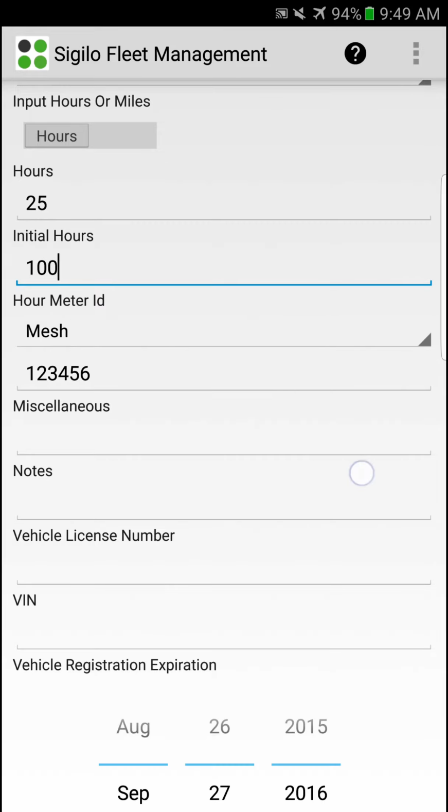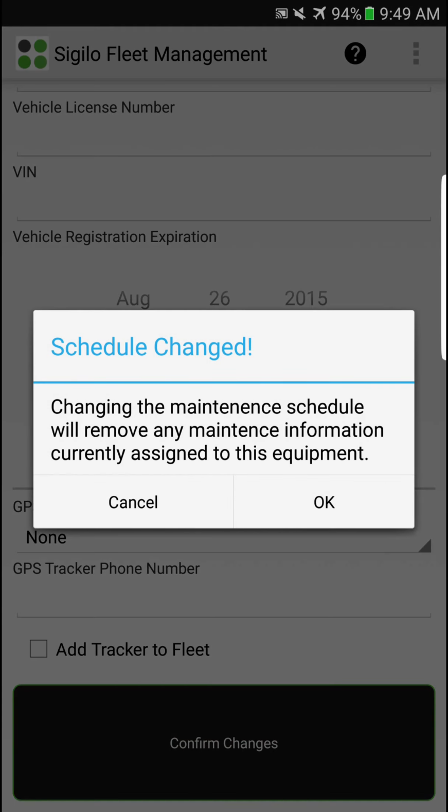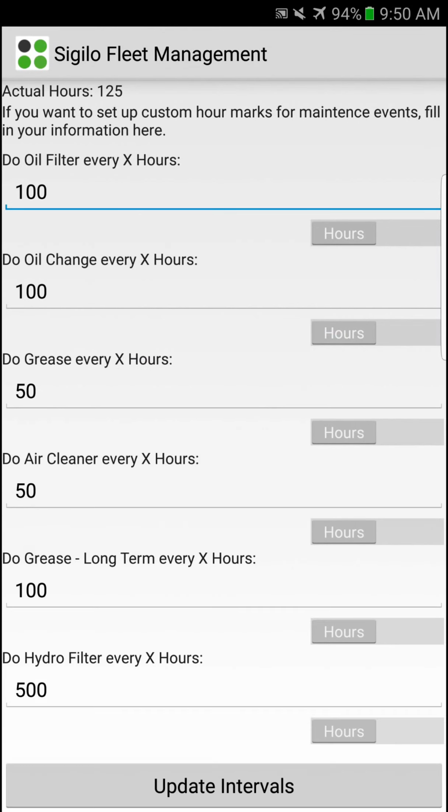And once I've entered that information in, I can scroll down to the bottom and hit Confirm Changes. This pop-up is going to alert me of a schedule change, and that changing the maintenance schedule will remove any maintenance information currently assigned to this piece of equipment. I can hit OK. And here, I have a list of services that I can do and events that I can create.